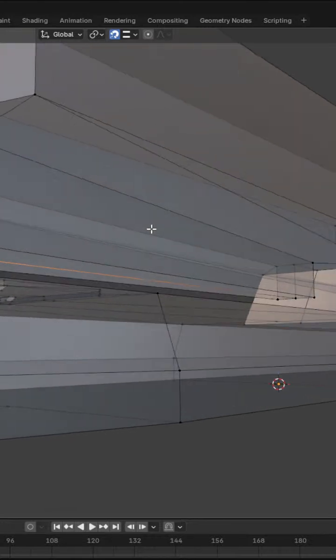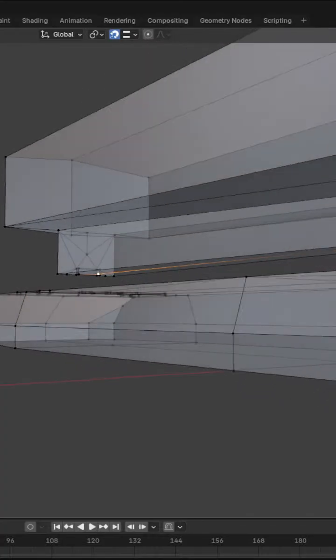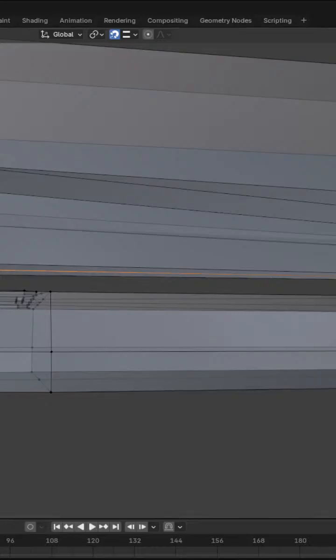Right, I've got an idea. What I'm going to do... how far back does the staples go? That's the thing.